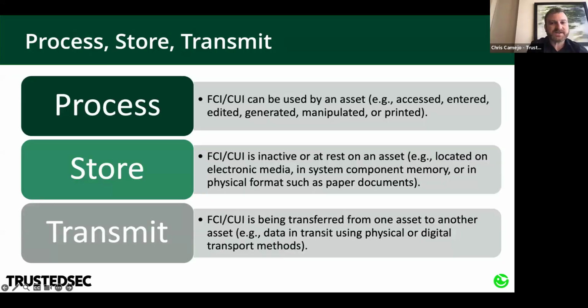The definition of FCI and CUI assets is based on processing, storing, or transmitting FCI or CUI, and these are the CMMC definitions of process, store, and transmit. Most organizations have a good handle on which systems store FCI or CUI, but often overlook the systems that process or transmit FCI or CUI. For example, workstations that don't store FCI or CUI, but are used to enter FCI or CUI into a server-based application are processing FCI or CUI as per this definition and are in scope, as are workstations that are viewing FCI or CUI contained in a server-based application.